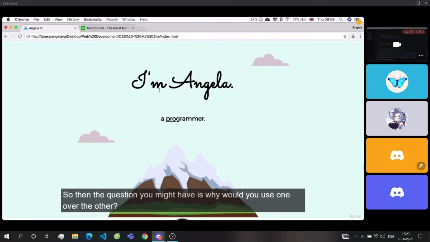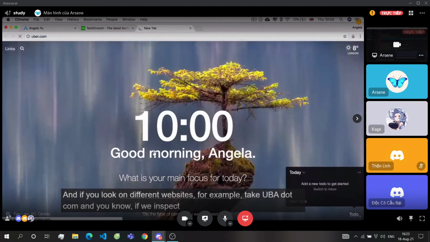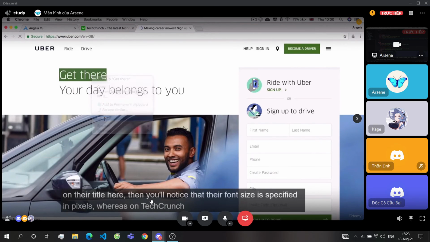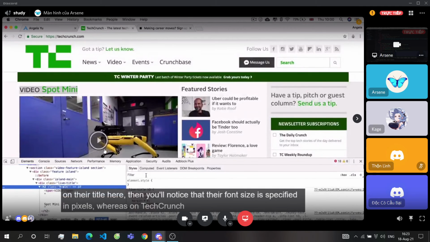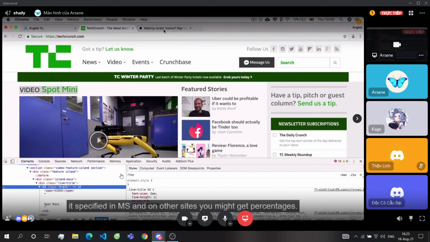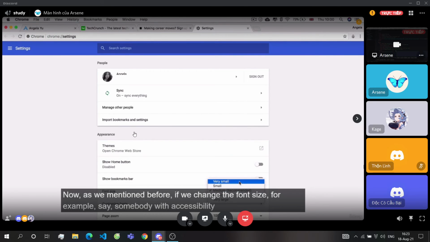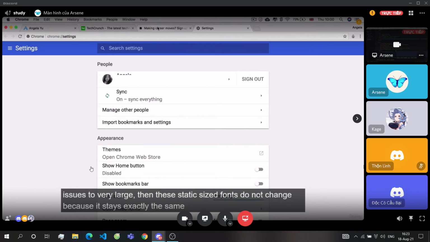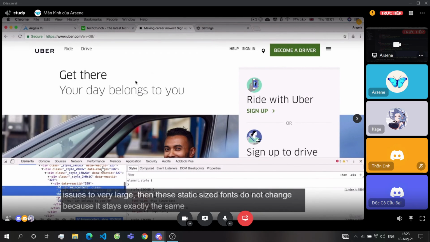So then the question you might have is, why would you use one over the other? What does it matter? If you look on different websites, for example, take uber.com, and we inspect their title here, you'll notice that their font size is specified in pixels, whereas on TechCrunch it's specified in EMs. And on other sites you might get percentages. Now, as we mentioned before, if we change the font size, for example, say somebody with accessibility issues, to very large, then these static sized fonts do not change. It stays exactly the same size.